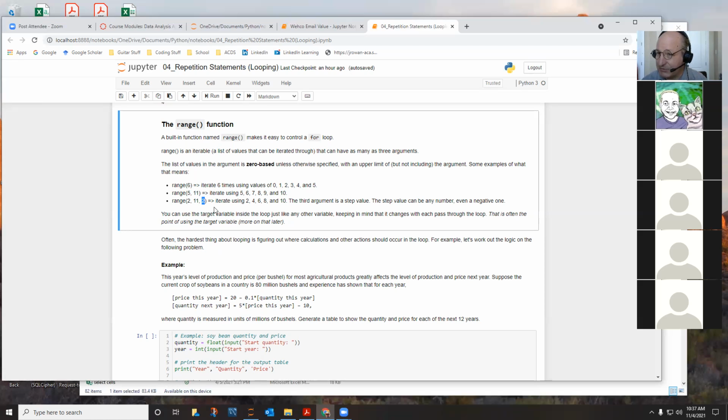But then there's this third parameter: you don't always want to increment by 1. There could be applications where you want to increment by 2, or maybe even by 3. We'll take a look at this. But these numerals in here, 6 and 5 and 11 and 2, those can be variables. Those don't have to be numeric literals. So you can have a lot of control there with the logic that you write.